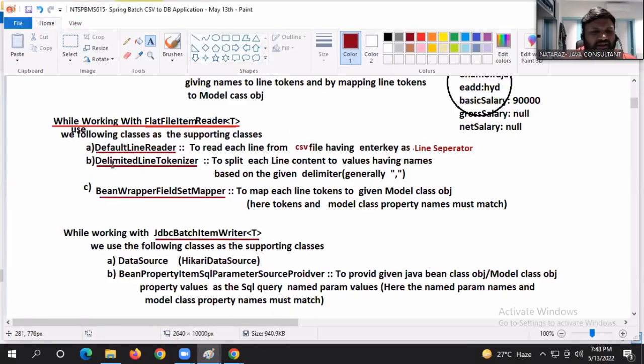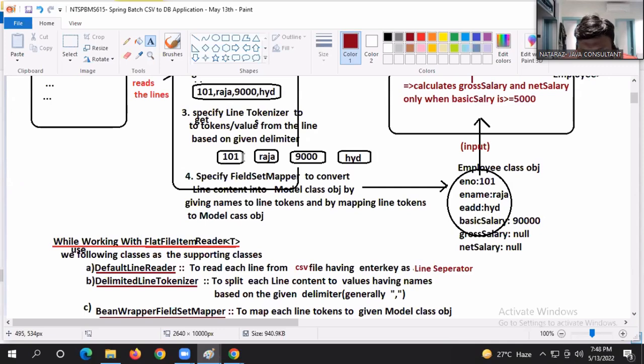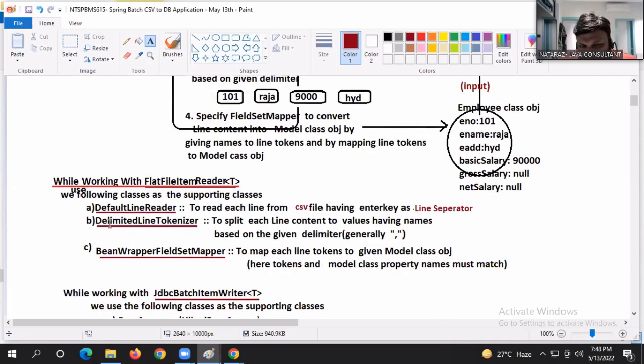Next, DelimitedLineTokenizer splits each line content into values having names based on the given delimiter. For that work, DelimitedLineTokenizer. These are ready-made classes. DefaultLineMapper is also a ready-made class.